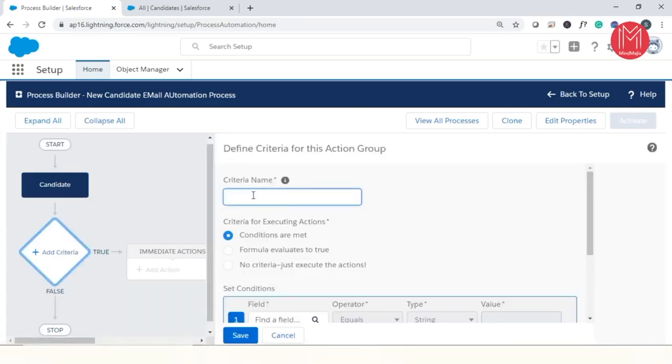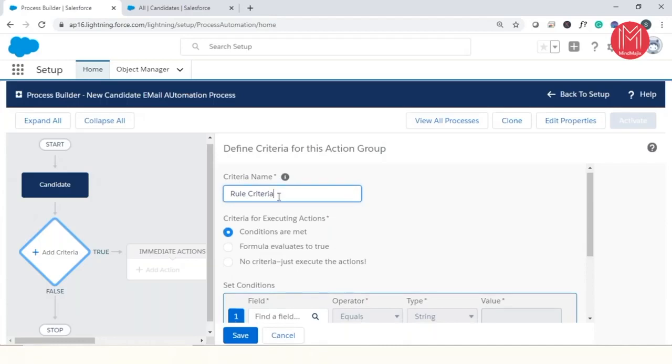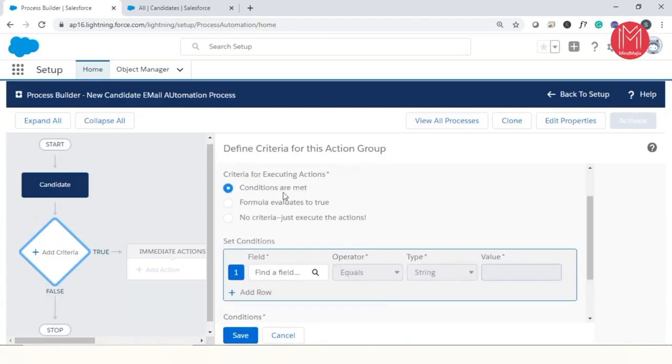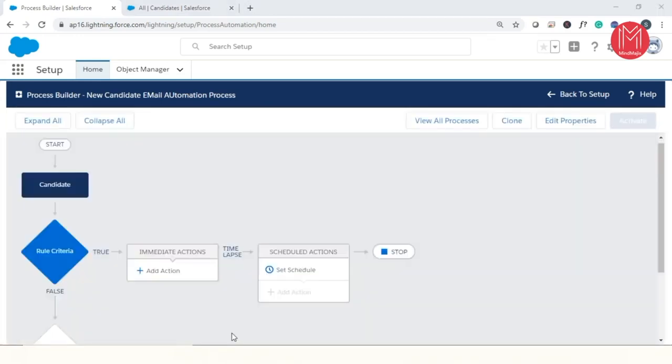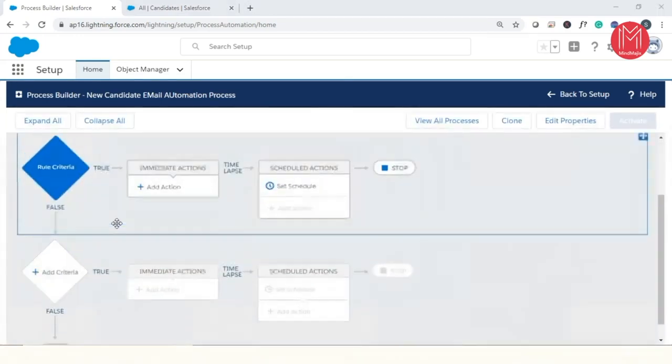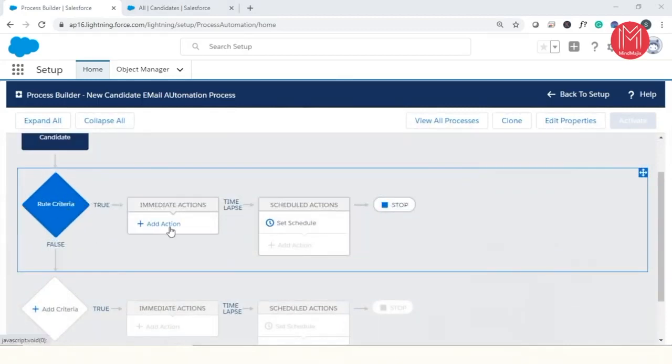Add a criteria. So I'll just say rule criteria. Rule criteria means when do we want to execute this process? So there would be no criteria. I just want to execute this action. So I click on next. So once the criteria is true, it means the criteria is always true and works.